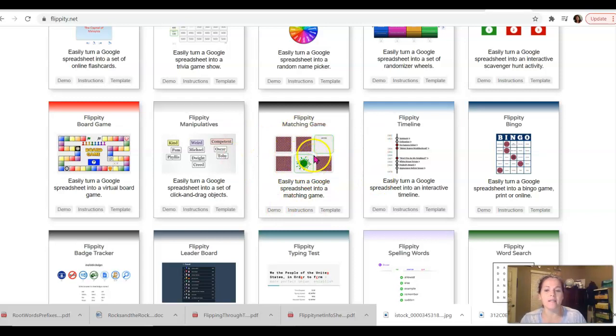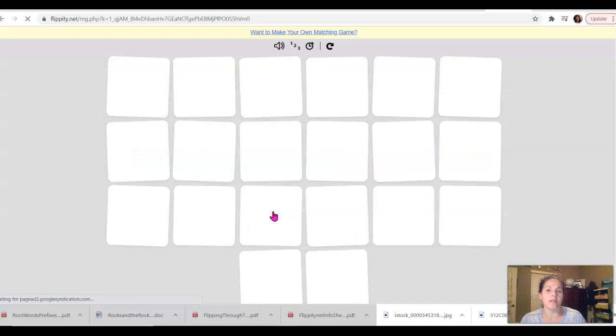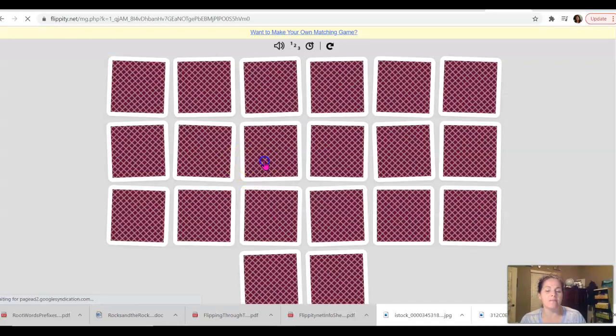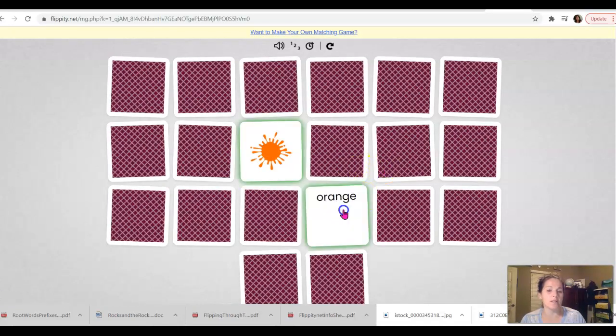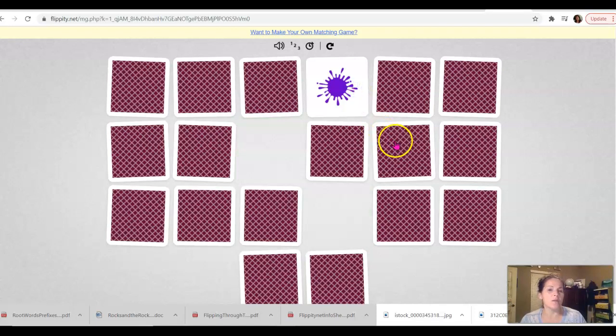So you're going to want to find matching game on your screen, and click on the template. Now this is a great little site because the first thing you can do is look at it and it shows you a demo of the game. So it kind of shows you how it works. Bam, look at that. We got our answer correct. So it's just like your typical matching game.